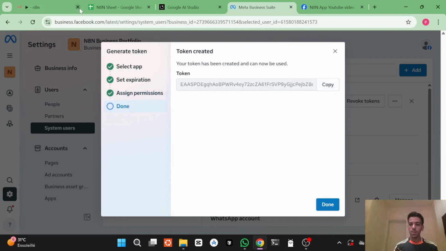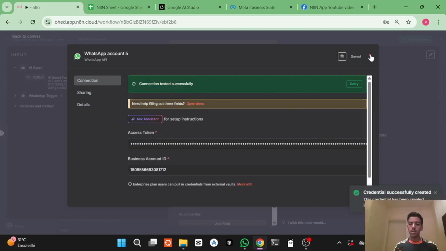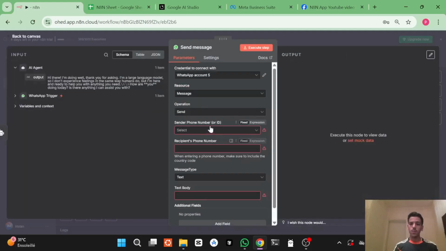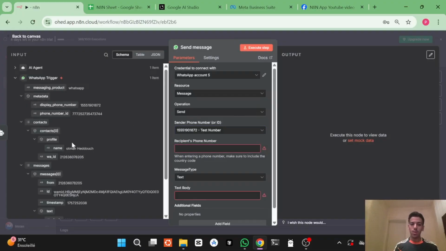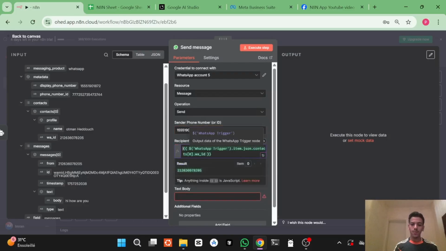and just copy this token and paste it here. Click save, and you should see the connection tested successfully. Good. Now leave everything as it is except for the sender phone number, and select this number. On the reception phone number, we will go to WhatsApp trigger where there is the phone number, the reception, and you will see this WhatsApp ID, which is the WhatsApp ID of the sender. Drag and drop it. All right.